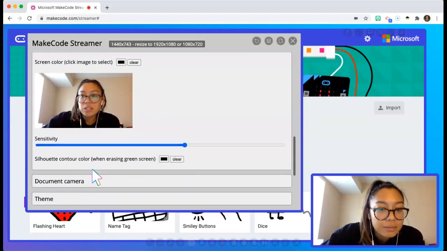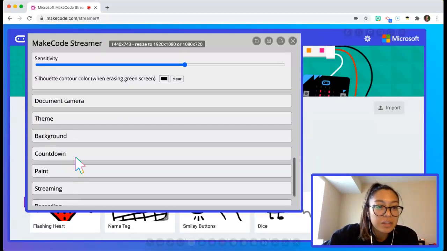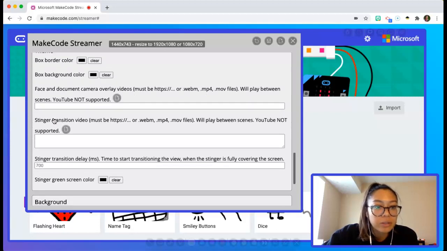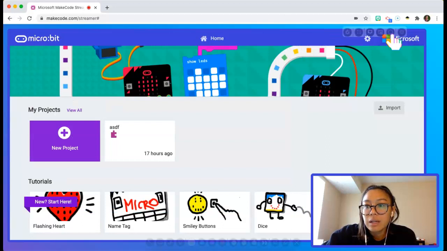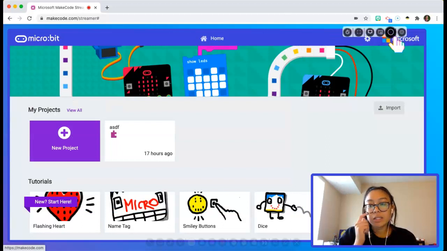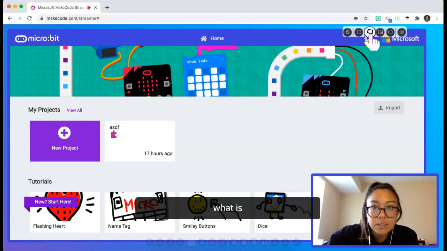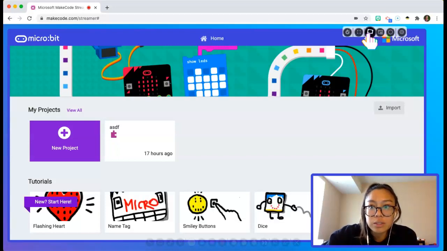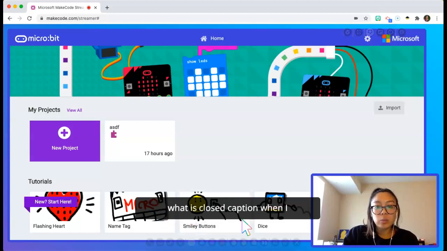Yikes. So you have a lot of things that you can play around with. You can play around with the theme, the background, all of that fun stuff. Here, when I click start recording, it'll ask me to turn on my camera, which I haven't done yet. So the first thing I want to do is click captions. When I click captions, oopsies, I turned it off. When I click captions, it will show what I'm saying.